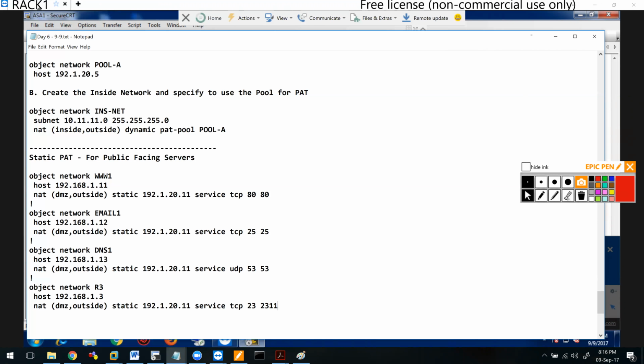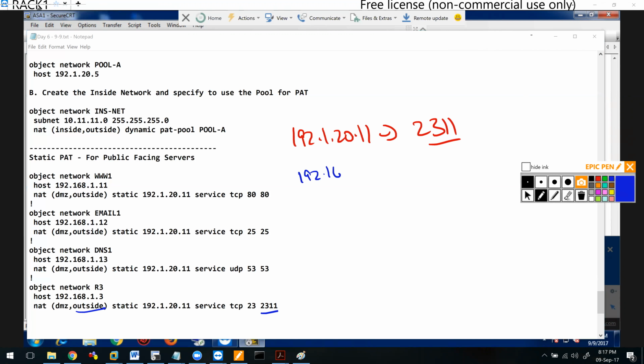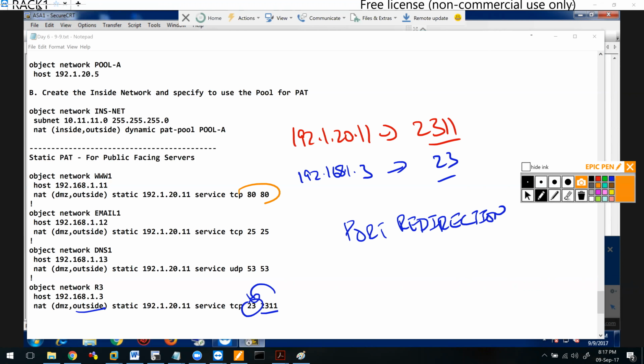So when the packet comes into the outside interface for 20.11 for port number what? 23111, it's going to change the IP to what? 23111 on the outside. The IP should change to 1.3, and the port number should change to 23. This is called port redirection. Whereas this guy, what I'm not changing the port, I'm just using it as a mechanism of making the distinction. This is called port forwarding.